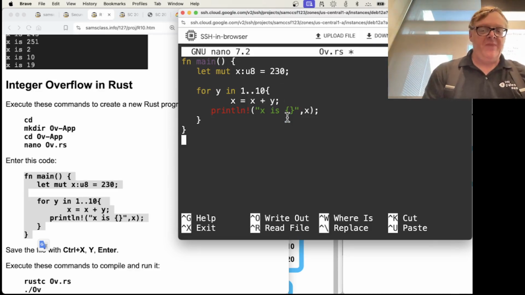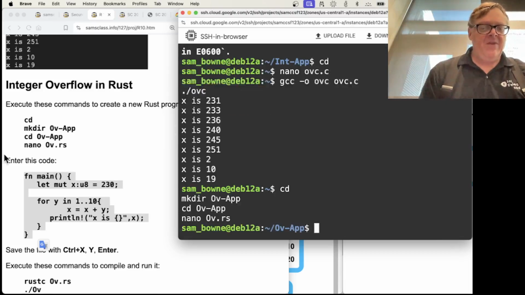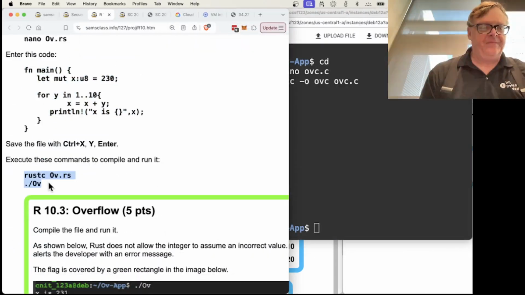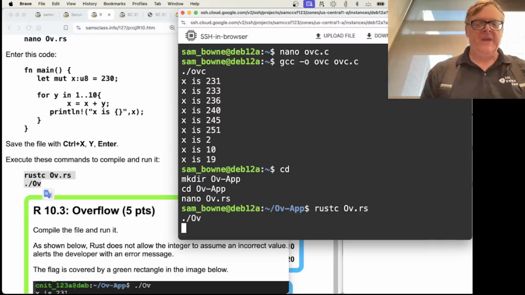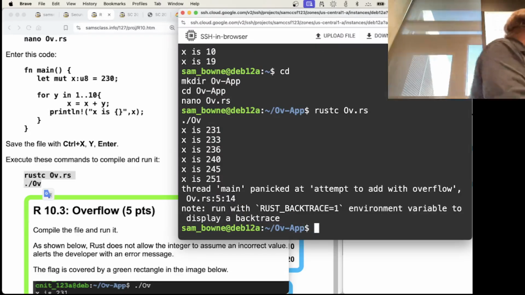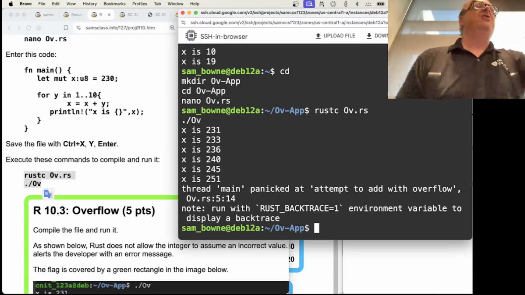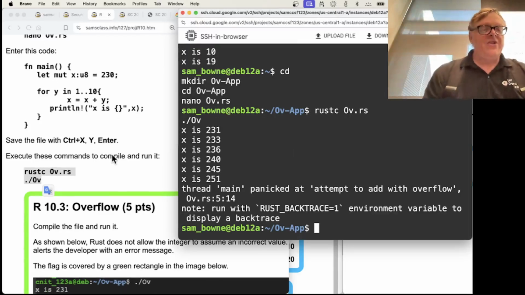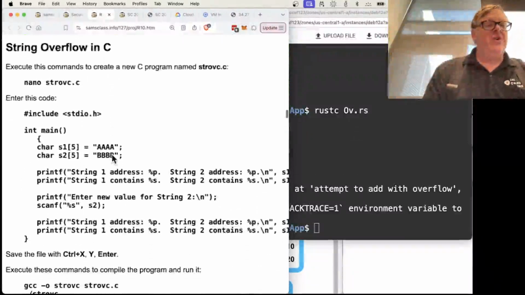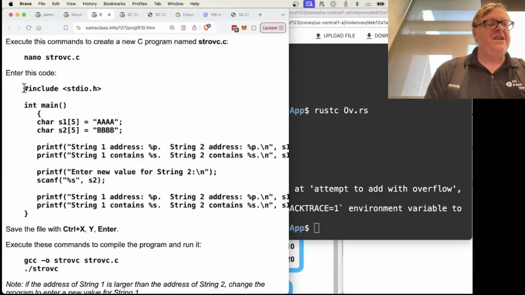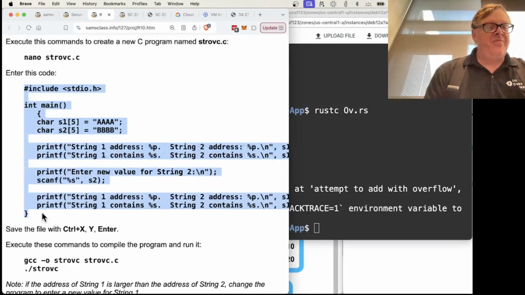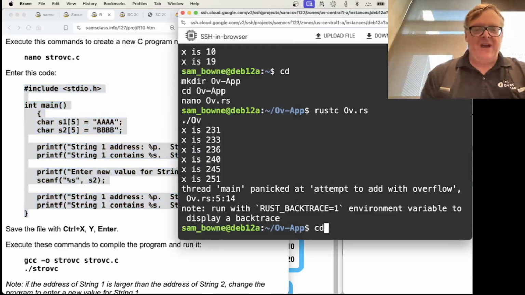Now I make the same loop and I add to it. And when you compile that in Rust and run it, it goes up to 251 and then it crashes and says you attempted to add with overflow. So again, you will find out if your code is going to do something crazy. And of course, the one that is responsible for almost all the flaws in Windows XP and earlier, the string buffer overflow. So let's do that one.